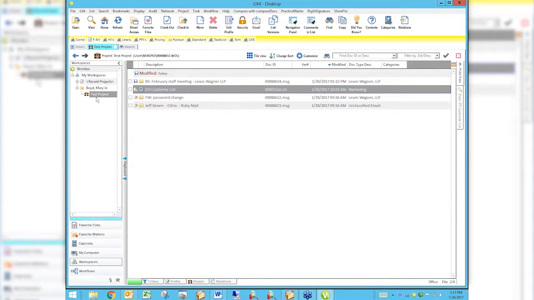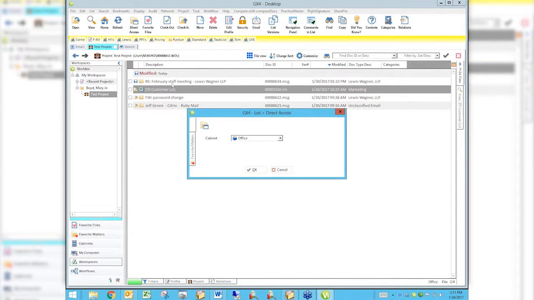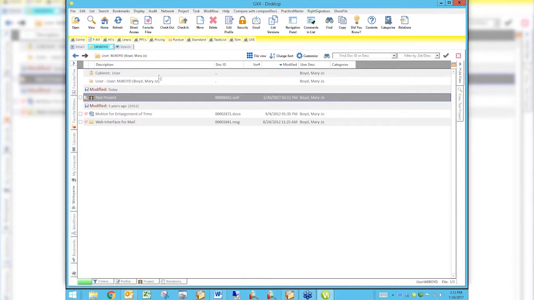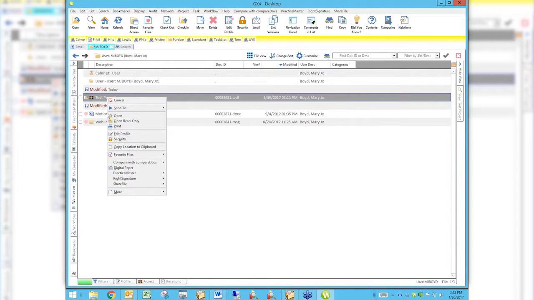So if I wanted to have this be a certain project where only certain users can subscribe or see it, I can add that in. So I'm going to go out to my direct access, go into that user file, choose me as the user, say OK, and now I will see the project. See how I've got that project listed right here, test project. I can right click on this and choose security, and it's right here to add it, or I could edit the profile. Either way gets me into adding security, and it gives me those same options.